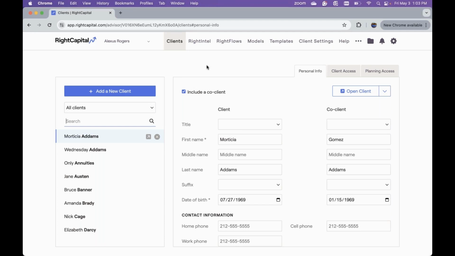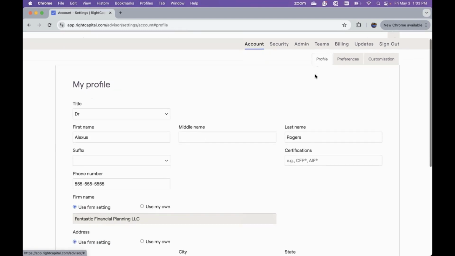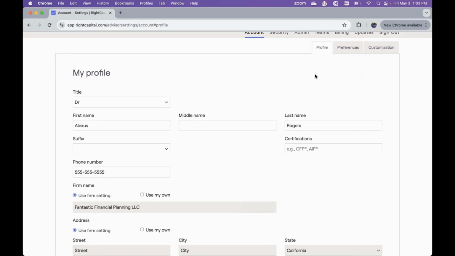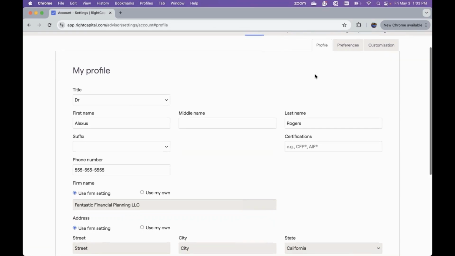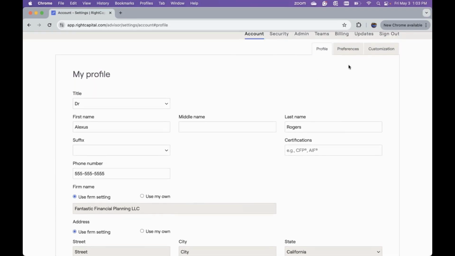Before we dive into the customization features for a client, it's important to note some of the different client-facing aspects that, especially as we choose to invite a client into RightCapital, we can use to customize and brand their experience. Going into the gear icon in the upper right-hand corner and under Account, this is where we're going to find our profile page. Here under Profile, this is where we're going to, of course, have set up our information. If we haven't already done so, we can just take a second to fill out this information, as this is what displays directly on cover pages of reports.